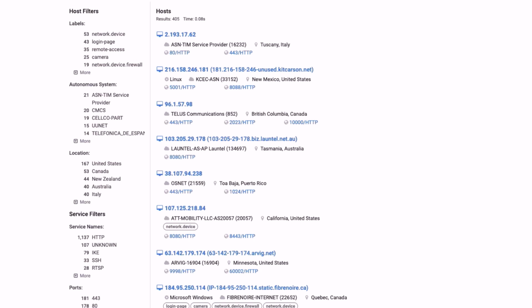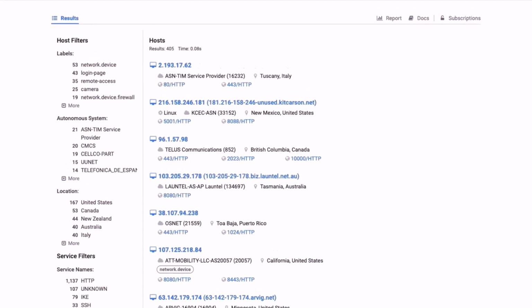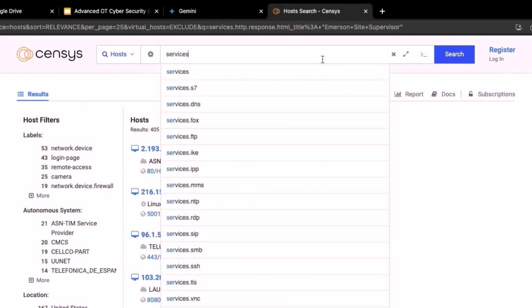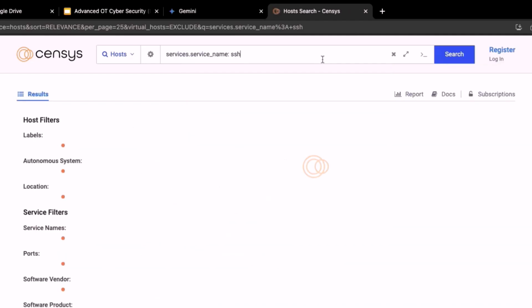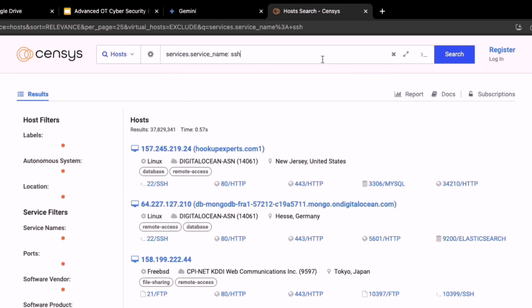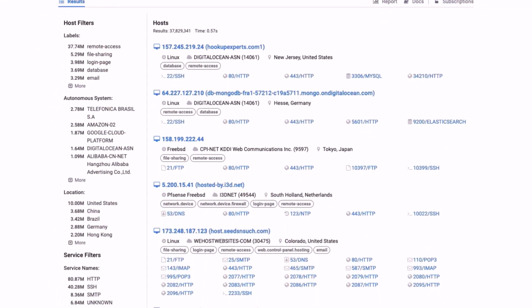You can also search by service name. Like if you want to search for SSH, you can use services.service_name and then SSH. So here are the servers or the IPs running the SSH protocol.